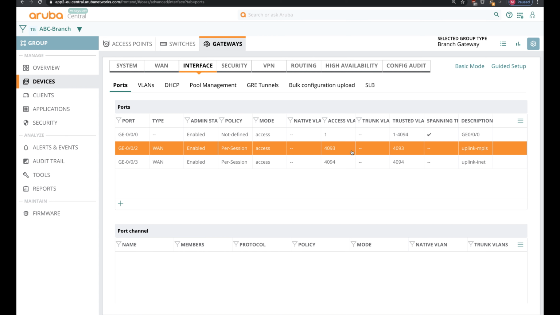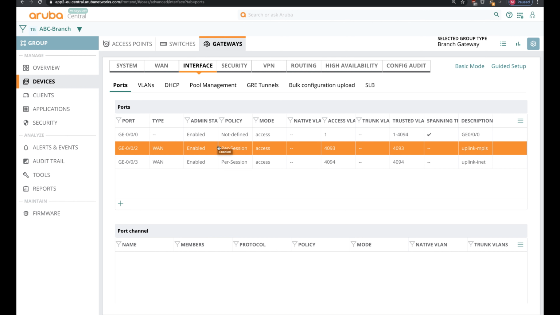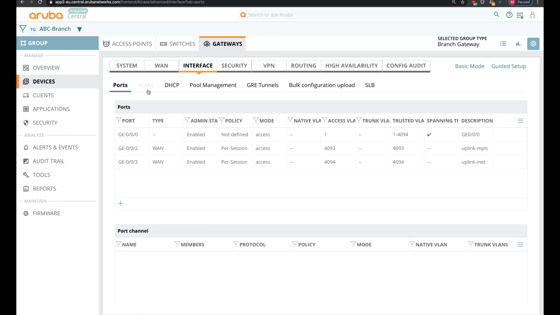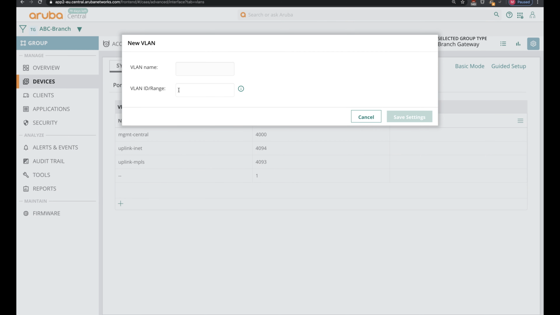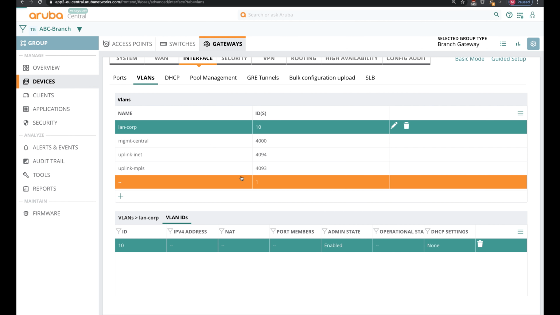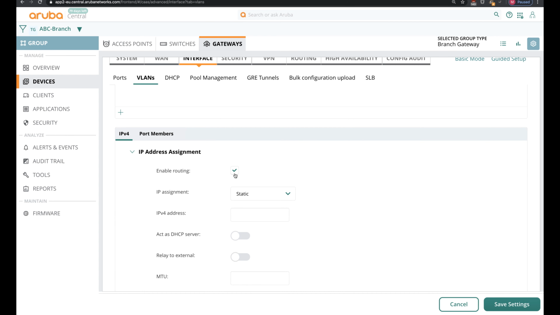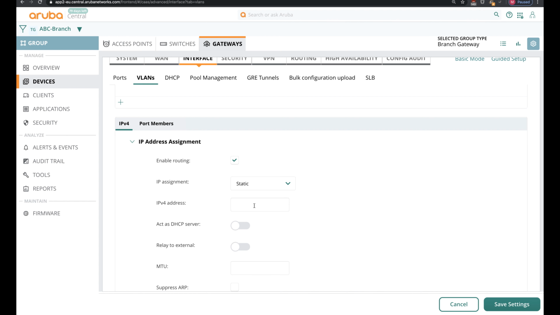Now that I've configured the WAN interfaces, I'll also configure a LAN interface. This is not needed to zero-touch provision your branch, but it is nice to at least have some IP connectivity when the branch initially comes up. So I'll head over to the VLANs and call this LAN-corp and give it VLAN 10. The only thing that I really do on a group level is define the VLAN name and the VLAN ID, and enable routing, because the IP assignment will obviously be done on the branch or device level, because you don't want the same IP addresses across all your branches.